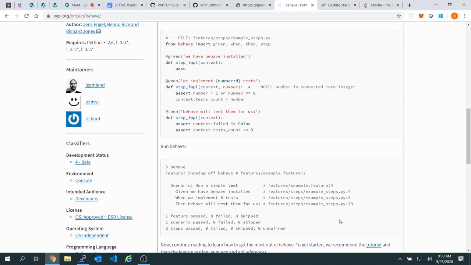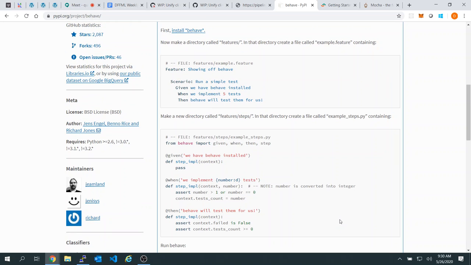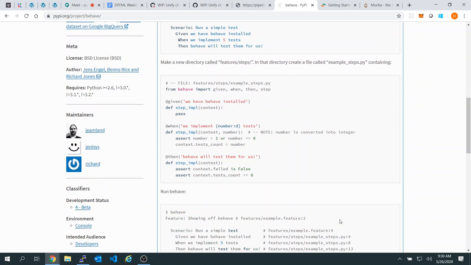Is that what this is? Let's see. It looks exactly like that Node one, which is what's leading me to believe that, but let's see. We'll come back to the stuff section. I just wanted to see this.